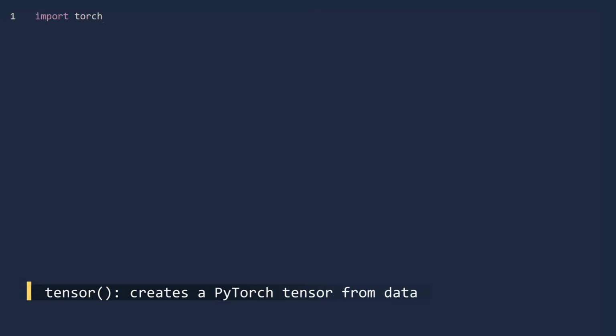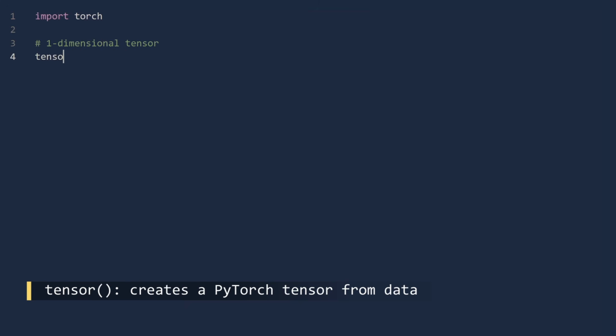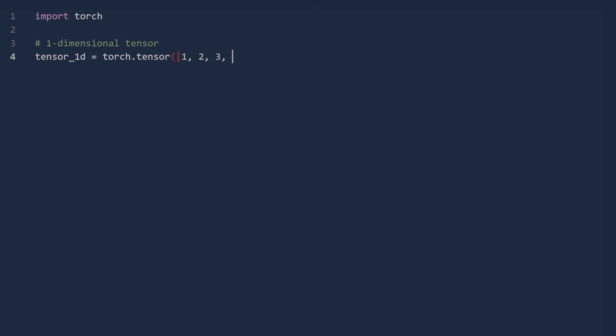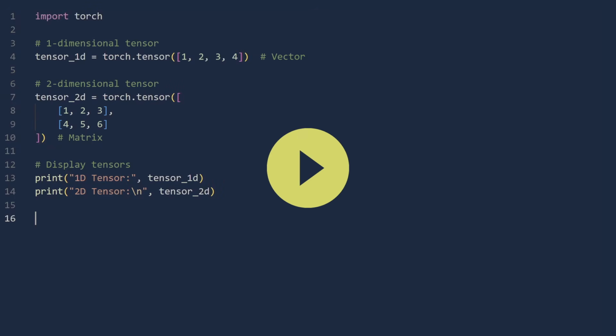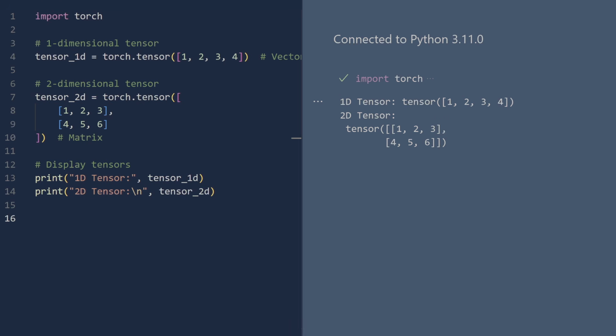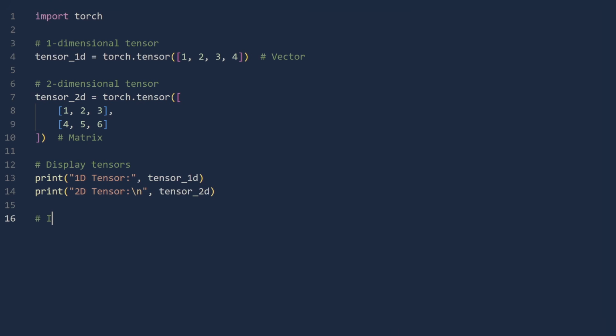Let us now explore how to create and manipulate tensors in PyTorch. First, we import the torch module. In PyTorch, tensors are created using the tensor function. To create a simple one-dimensional tensor, or vector, pass in a list of data. To create a two-dimensional tensor, or matrix, pass in a list of lists. How are these tensors serialized? Run. No surprises here. But tensors have many more features.